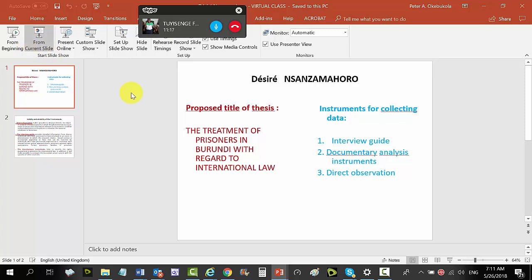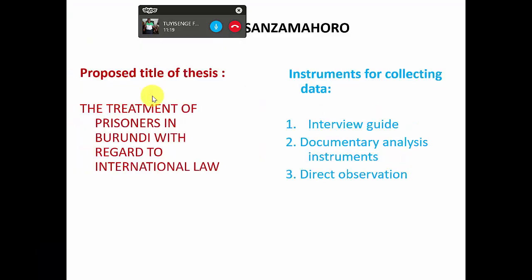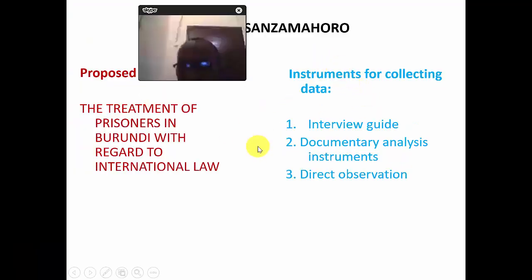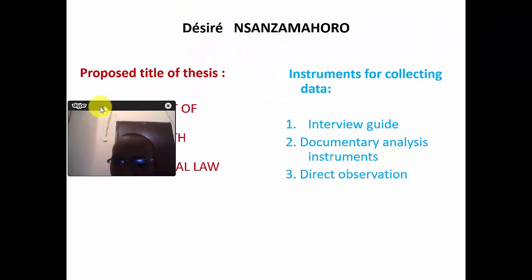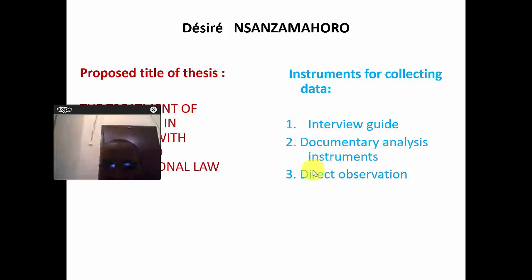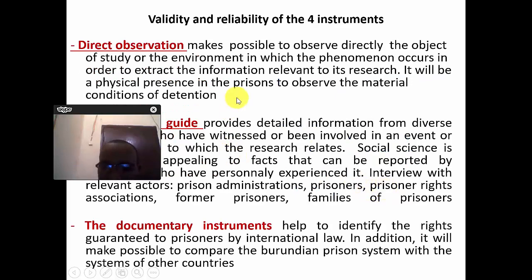Okay, my topic is the treatment of prisoners in Burundi with regard to international law. I have chosen 3 instruments for collecting data. First, interview guide. Second, documentary analysis instrument. And third, direct observation. Now I'm going to justify the validity and the reliability of my chosen instruments.